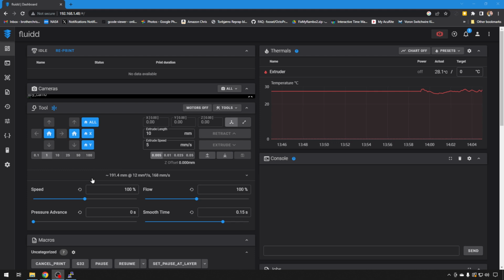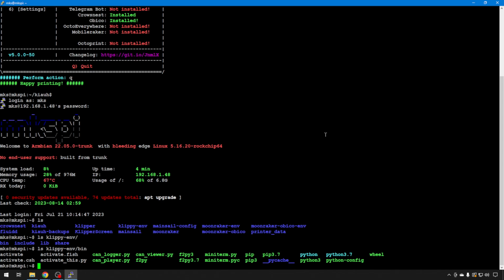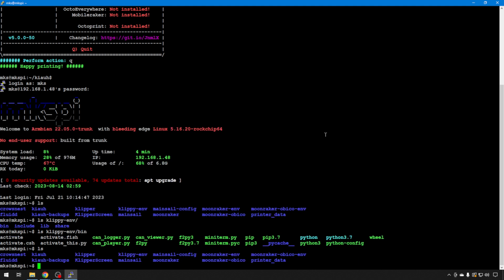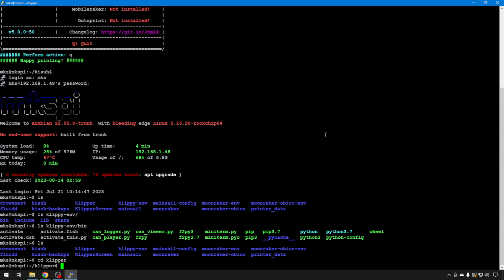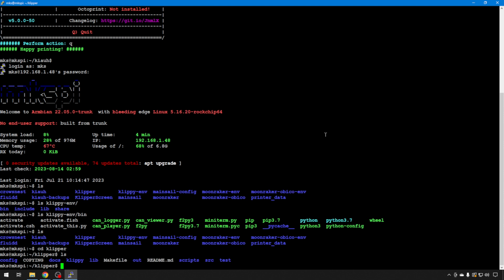But we want to reproduce the steps in case you were to have to reflash it. I'm just going to show you the process. So since we're in that MKS home directory, I just did the ls. These are where all your configuration files are for Klipper, KIAUH, all that good stuff. So we're just going to cd into Klipper. And we'll do an ls again to see what's in there.